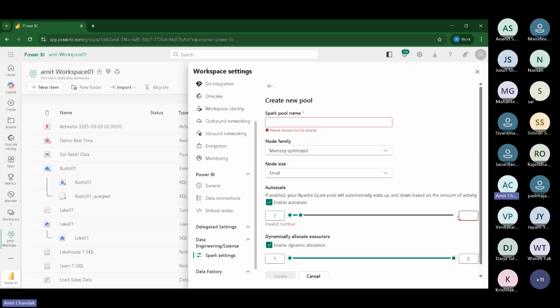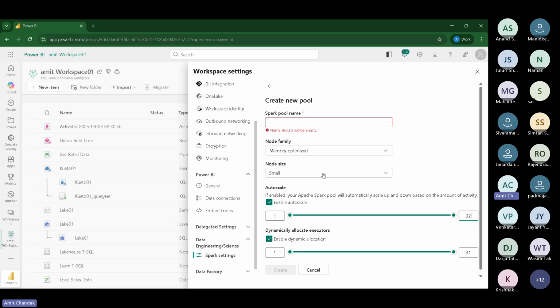Okay, max 32. I think half of the capacity I can take. So half of the nodes I can take here. So because I'm on F64, I can go to 32 small. Let's say medium. So I can go 16 medium only. Large, I can only go 8 large. Okay. That's the only I can go ahead here.